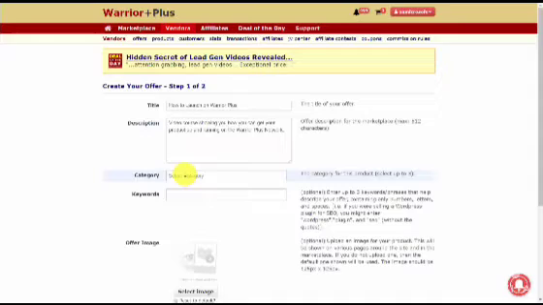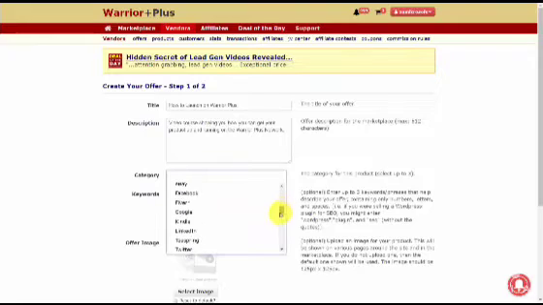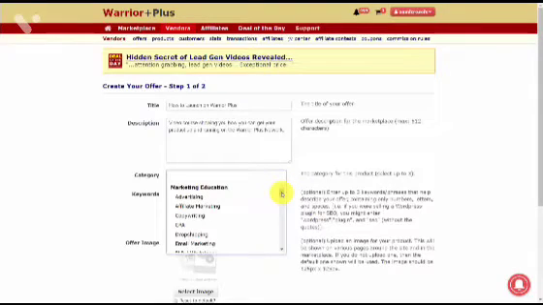You'll then be asked to select a category. Now you will select the category according to some pre-selected information that Warrior Plus gives you. And typically, if you place your cursor in that category, you'll get a chance to see everything that you can choose. You'll scroll down this list. You're going to select 3 that are going to be the most likely candidate that would describe your product.